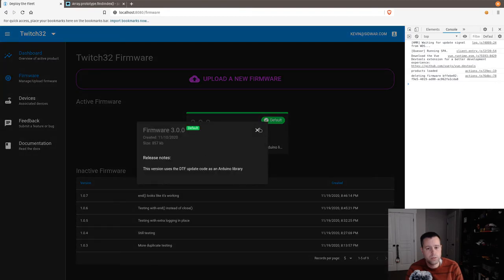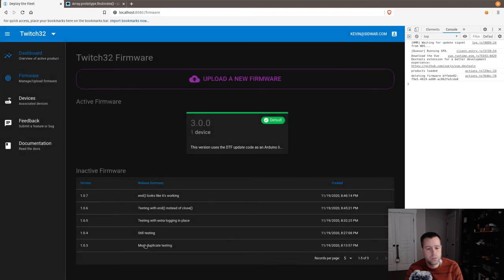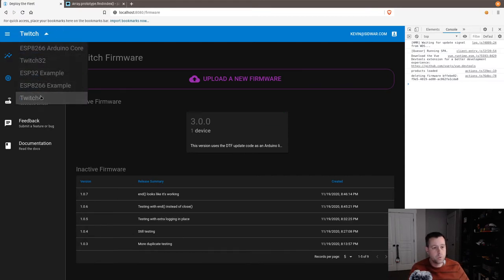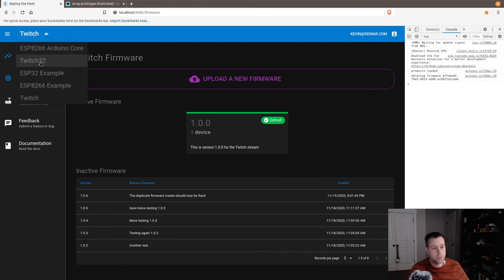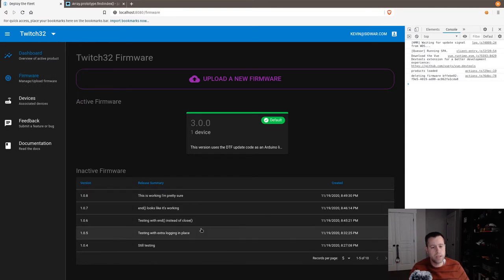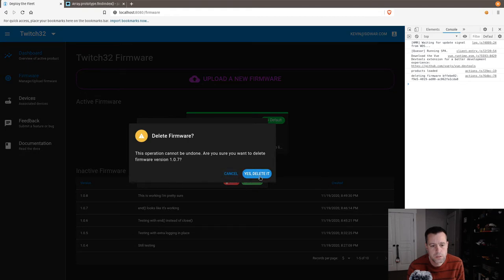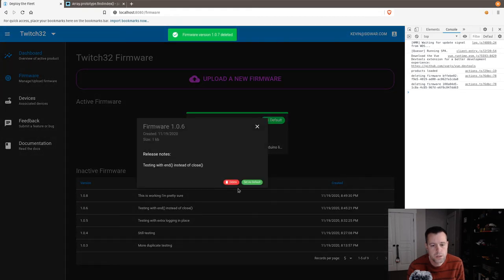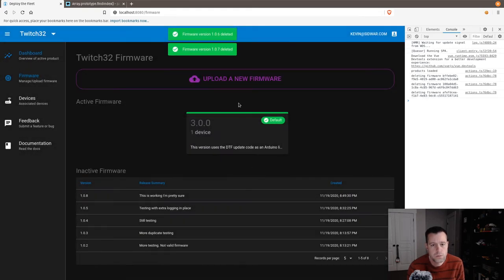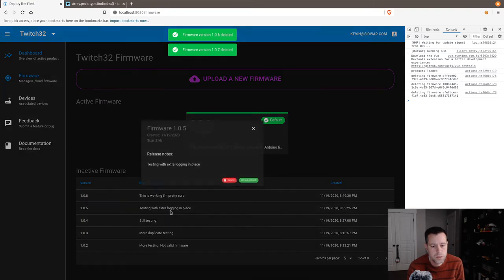I can't delete this firmware, but it's not really deleted, it'll come back. So if I switch from Twitch 32 to Twitch and then back to Twitch 32, you'll see 1.0.8 is still intact. The rumors of its demise were greatly exaggerated. But this seems to be working. Delete. Yes, 107 is gone. Delete. Yes, 106 is gone.